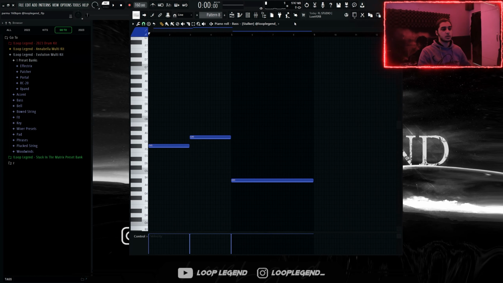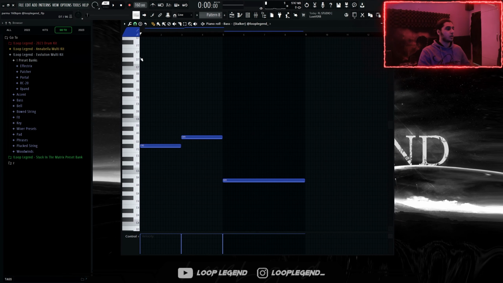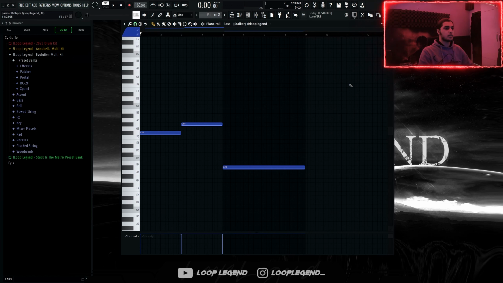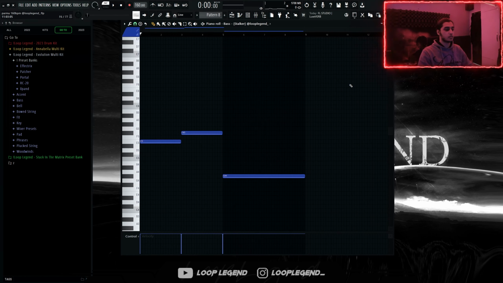For the next instrument, we have a bass. It's again a one-shot from Evolution multi-kit, and this is what it sounds like. It just follows the root note. The root note was G, but we pitched that up 3 semitones, so it's A sharp now.